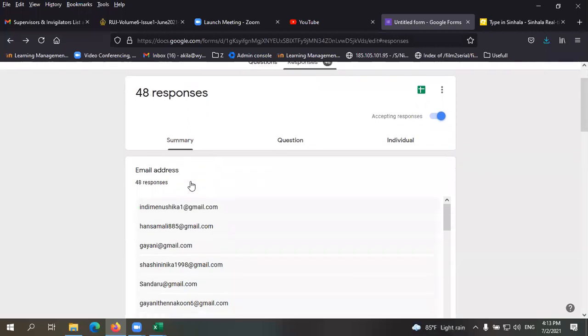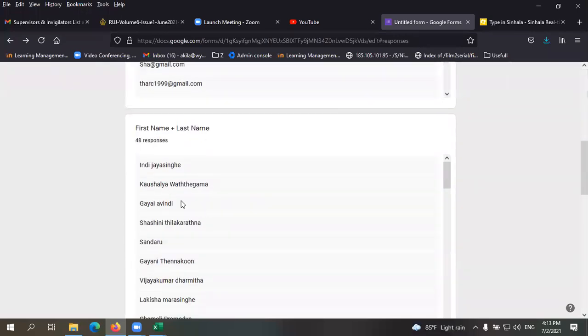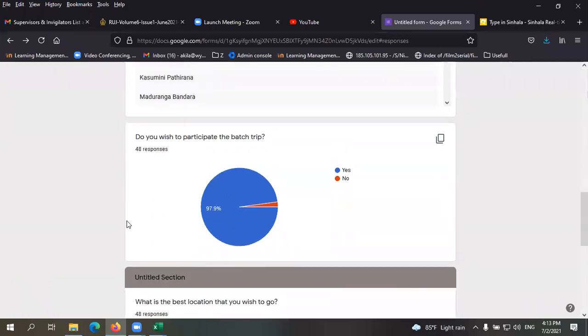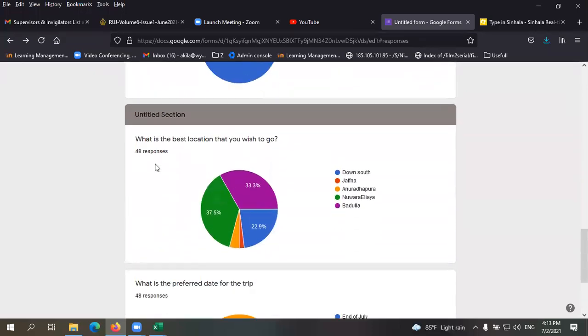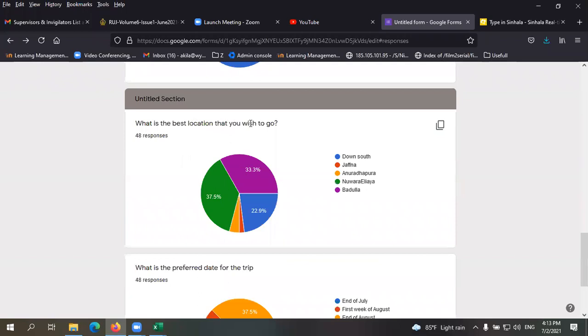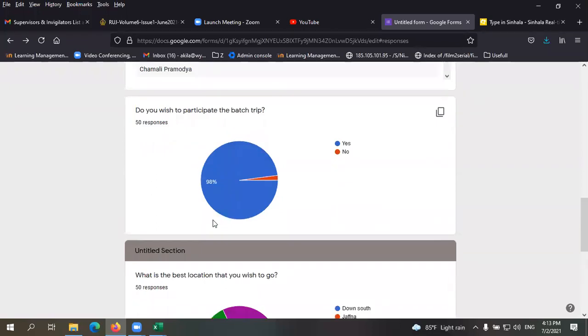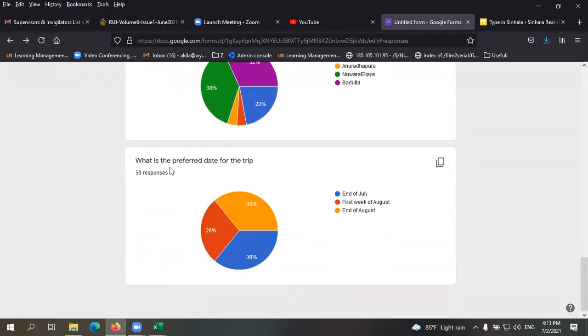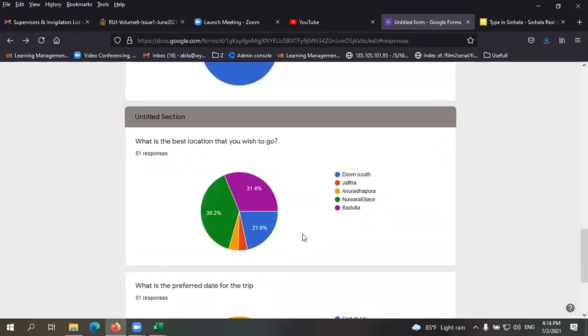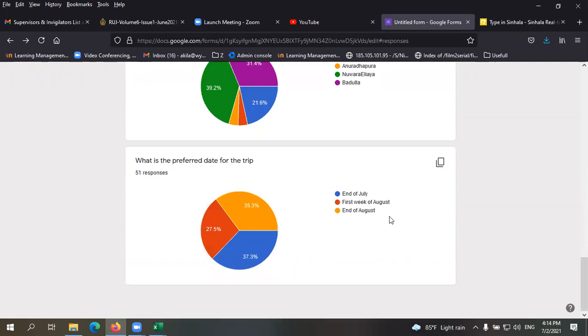I'm going to view the summary, and these are the email addresses and first and last names. Do you wish to participate? 97% wish to participate from 48 responses. What is the best location that you wish to go? Nuvarali is preferred by 38% of batchmates. Preferred date: 36, first week of August and end of August, like that.